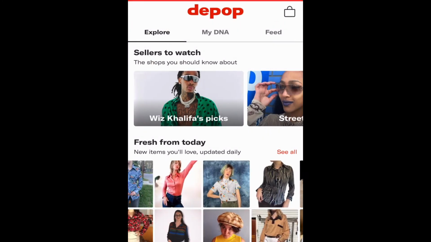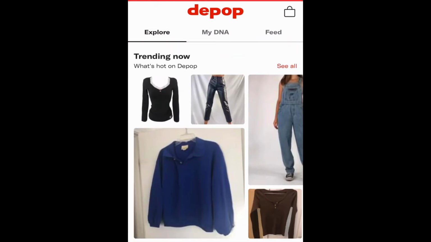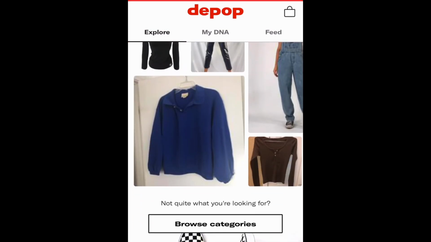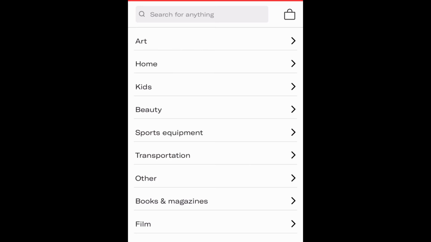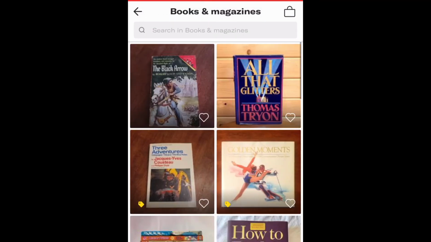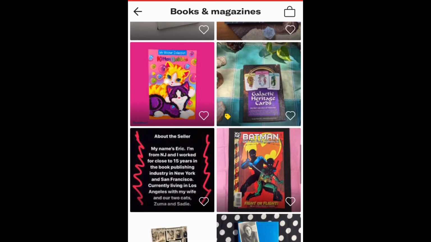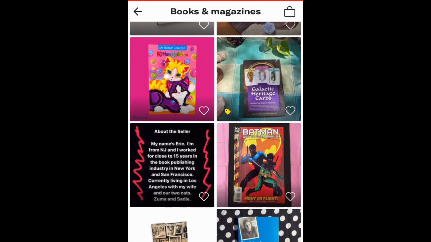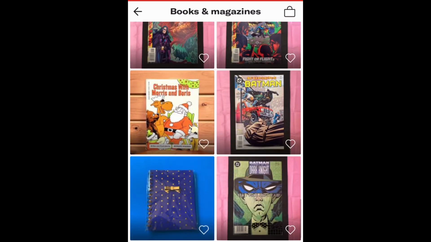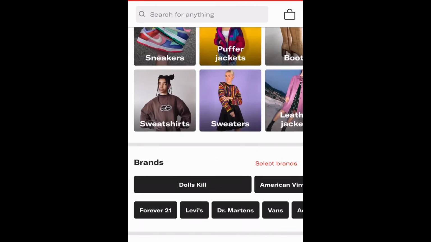And then the other nice thing about the DePop app is not only tailored to buy clothes and shoes, you can also buy other things like art supplies, beauty, sports equipment, transportation. So we'll go to the books and magazines section, and there you can see all different kinds of books. So if you have a specific book you've been looking for, you'll be surprised that you may be able to find it right on this app. So this is a really cool feature about the DePop app.